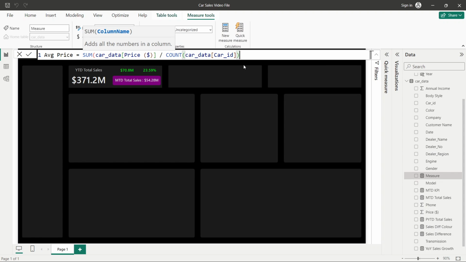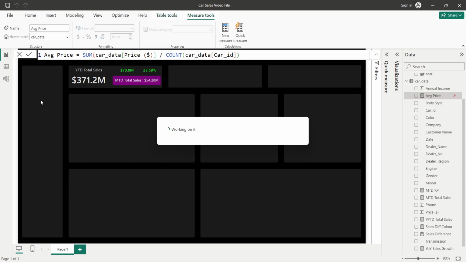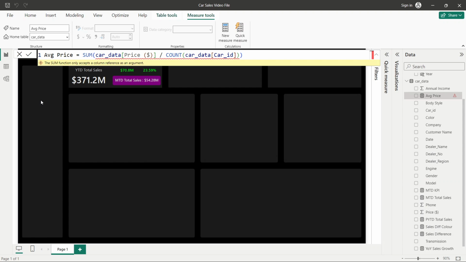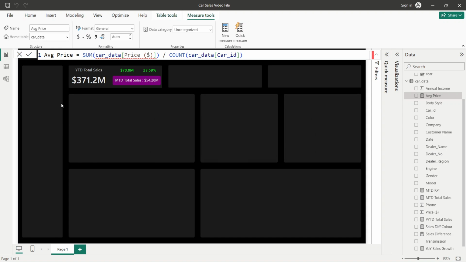Why we are taking count of ID, I already told you: each car or each ID has a unique value on every row of that field. So if we take the count, every value is counted as a unique number, so we get the total number of rows directly in the table. I will hit enter, and now we are going to use this as an average function. So we close the bracket here, remove it from here, and hit enter. Okay, so this is the average price.